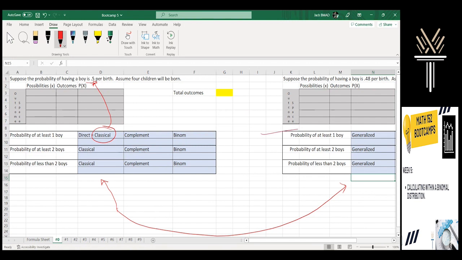But when the probability is not 50-50 or equally split, it is not called classical. And so we often call it generalized. Sometimes you'll call it empirical, all the same kind of thing. I was taught out of the country, so we use the word generalized. In America, they use the word empirical. Same idea. It just means that the probability is not equally split between each of the options. And so there is a slight little difference in vocabulary choice there.